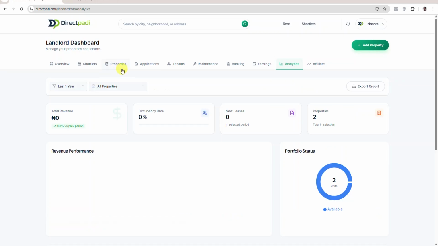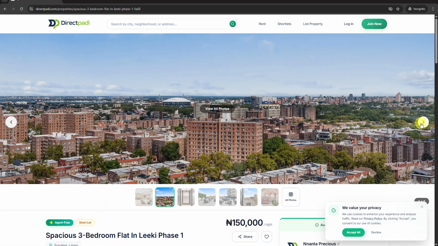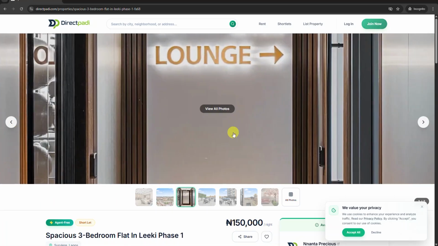Now let me show you how it will look when guests try to book your new shortlet. When a guest comes to your shortlet page, so this is the shortlet which you just listed, this is how it will look. You can see those photos which you uploaded. You can see them here. So they can view the property images here.